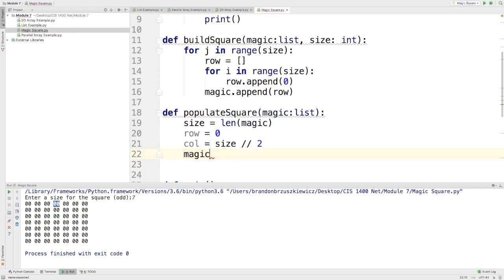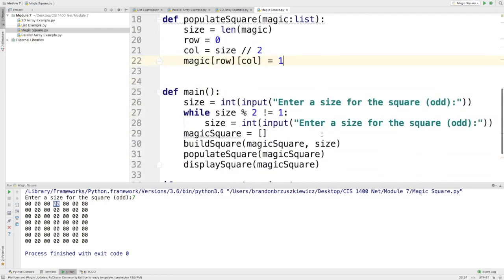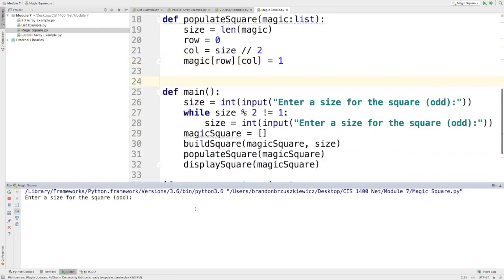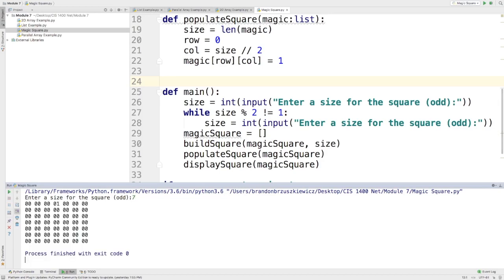Not magic.append. I want to go magic at row col, and I want to set that equal to a 1 right off the bat. Okay. Now I know that's not everything, but let's run it and just make sure it works. And I'll enter, say, a 7 by 7, and you'll notice that that center column, first row, came out with a 1, which is really kind of neat.